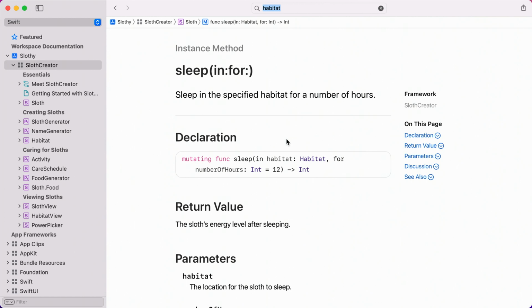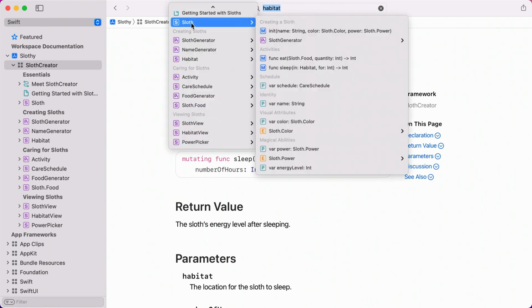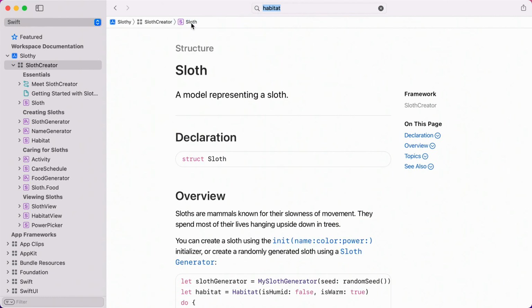This page is specific to the sleep method, but I'm curious what type this is part of. Up in the jump bar at the top of the window, I can see this is part of the sloth type. If I click this sloth, a pull-down menu appears. And if I click it again, I can open that type's documentation page. Now I'm getting a picture of how all these APIs fit together. So now I've had a chance to walk through the documentation of Sloth Creator. Let's rewind and take a look to see how it got to that point.